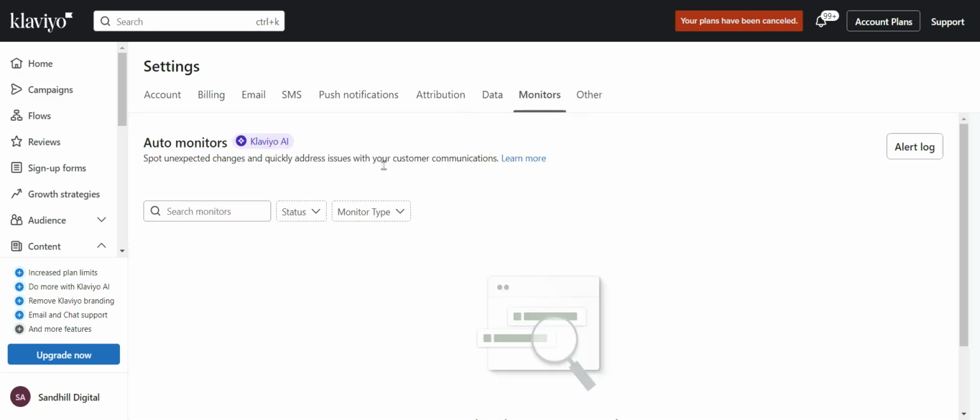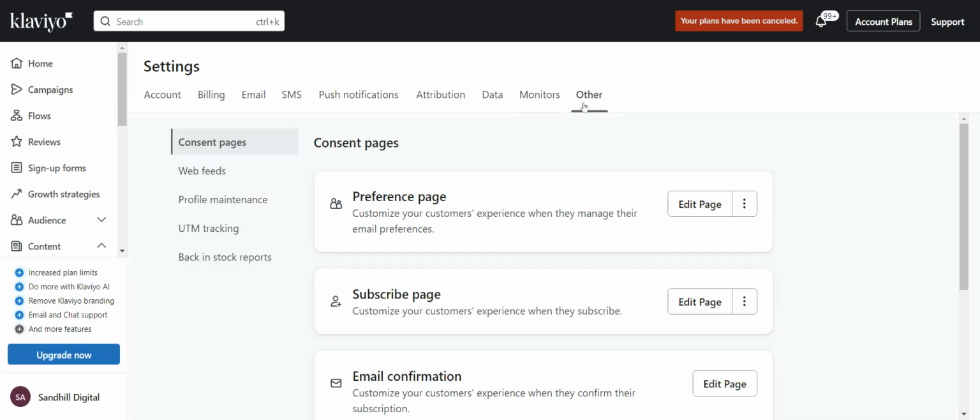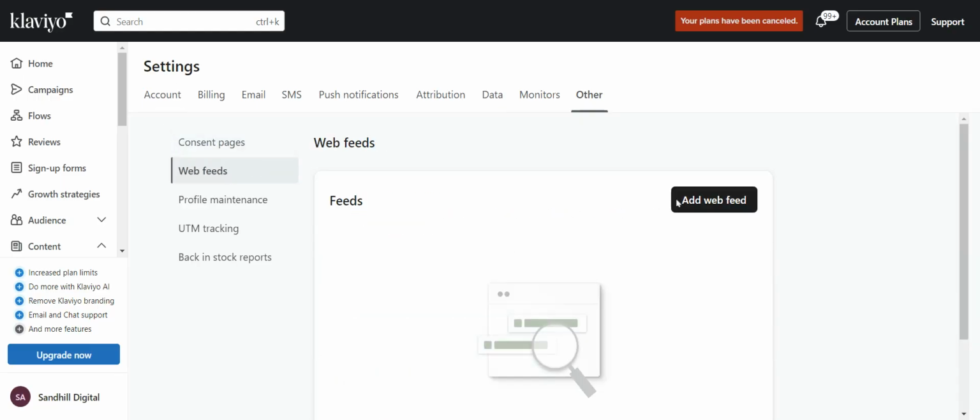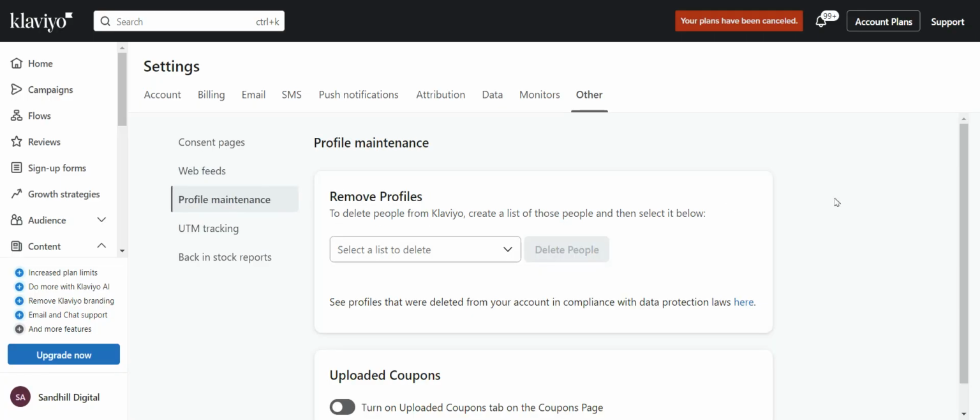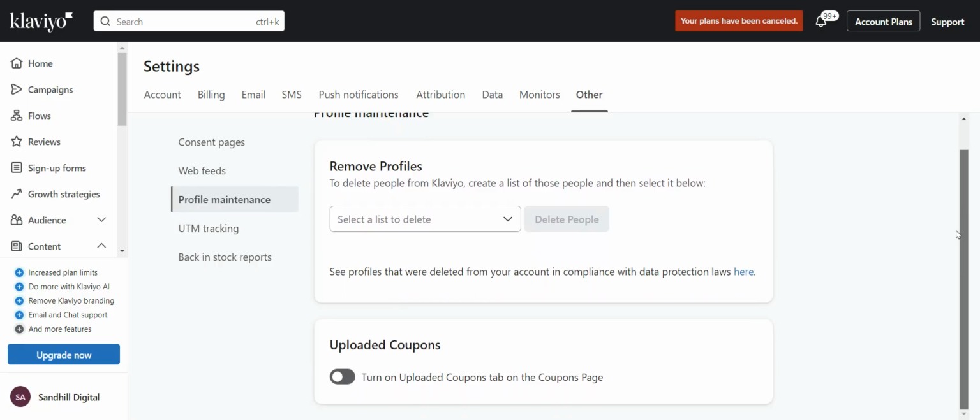You have your monitors as well. So this is maybe monitoring certain campaigns or different things of that nature. You can also do this in other platforms such as Litmus. We have another tutorial on consent pages because there's a lot there, but we also have web feeds. This is sort of like RSS. I don't really go into this that often, but we can do another tutorial on that. We have profile maintenance as well. We'll be doing that in another tutorial.